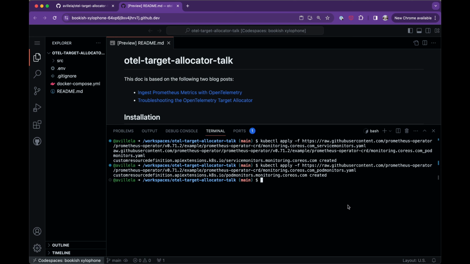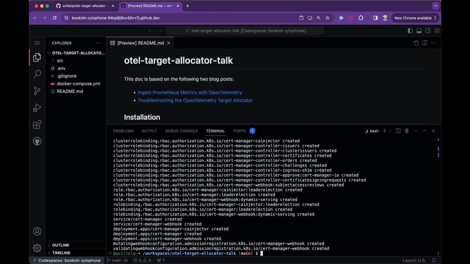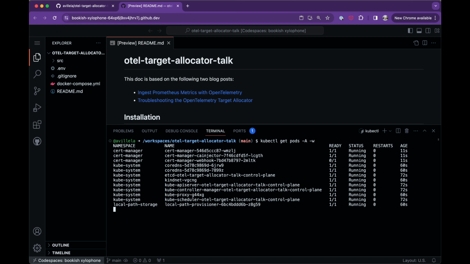We're just installing these two custom resource definitions, or CRDs. The next thing we need to do is install the cert manager because it is an installation dependency for the OTel operator. Now, once it's installed, we need to check to make sure that the pods are running properly, so we run kubectl get pods. And once all pods are ready, we are good to go.